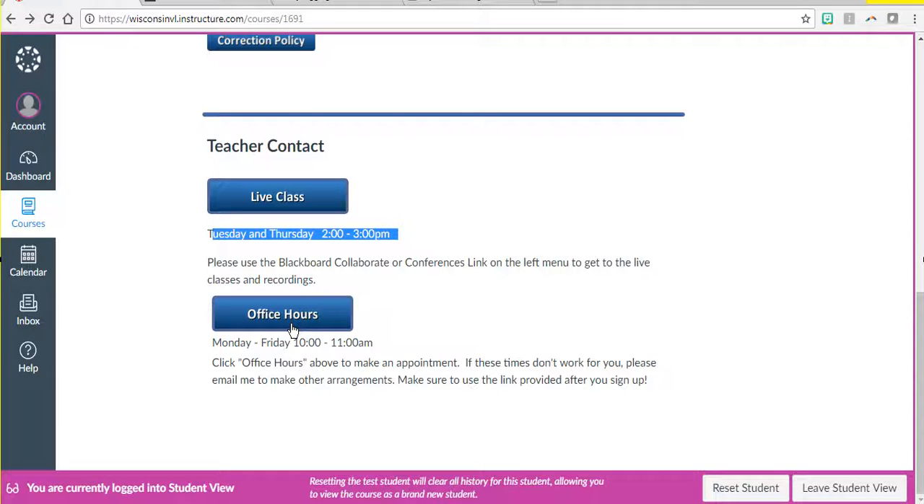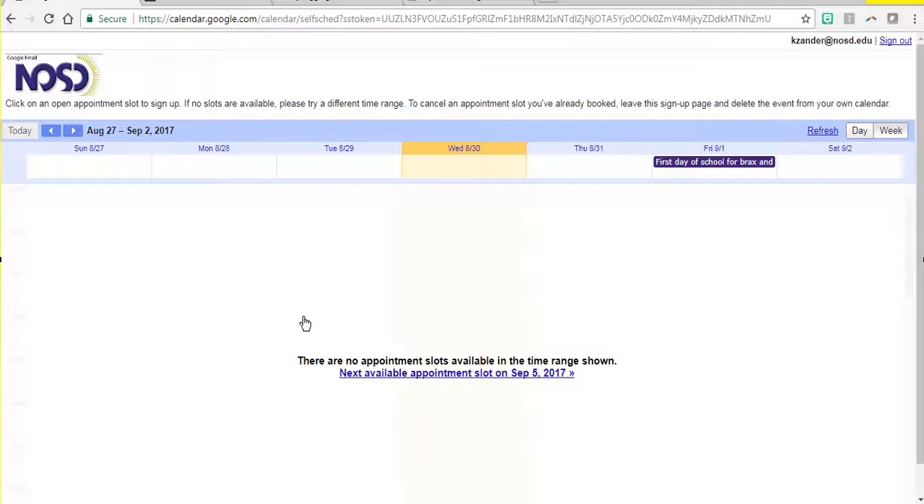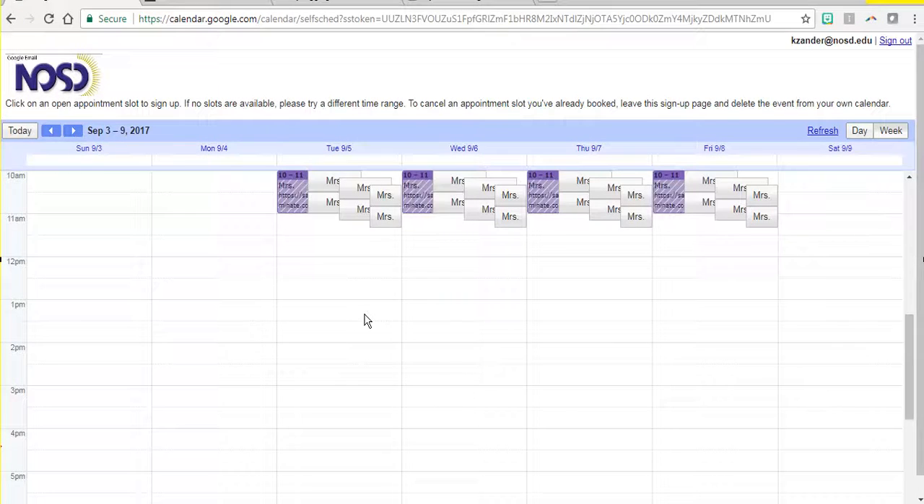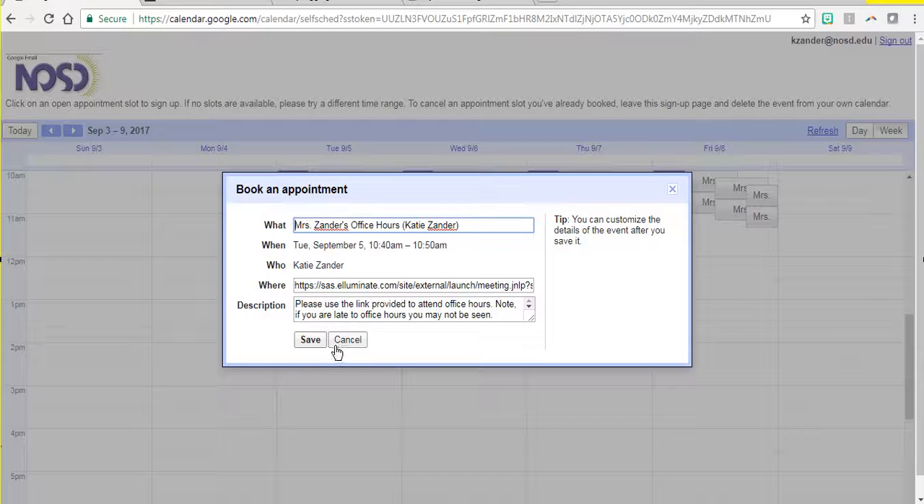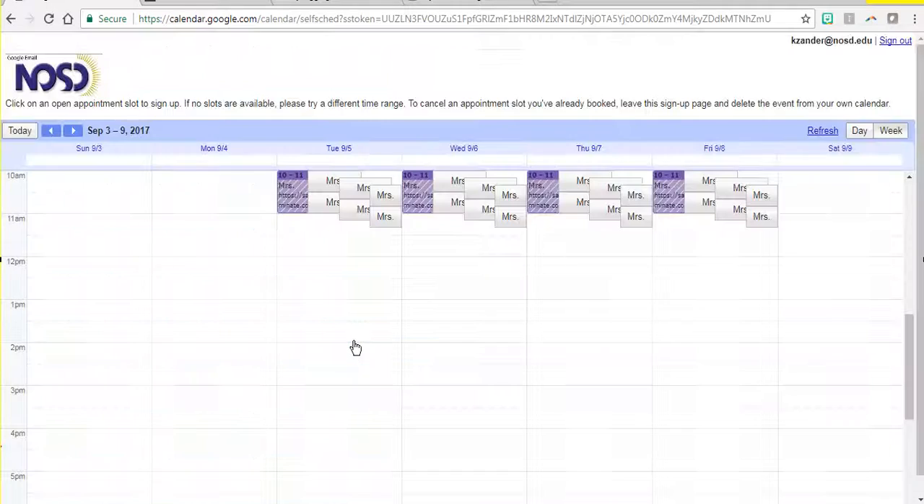And then if you need extra help outside of live classes or emails, I do have office hours every day from 10 to 11. You do need to sign up so that I know you're coming to see me. To sign up for office hours, you just click on that button again. We go ahead and advance to next week when school starts. You'll notice that there are appointment slots here that all you have to do is click on and sign up for. When you click on those and hit save, notice that a link is given. You want to use that link to attend the office hours. It's different than where the Geometry Live class is held. So just make sure you're using that link to get to my office hours.